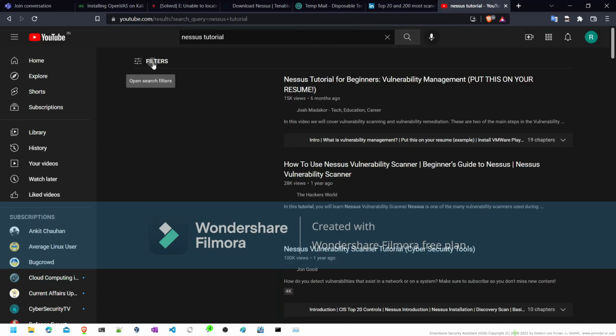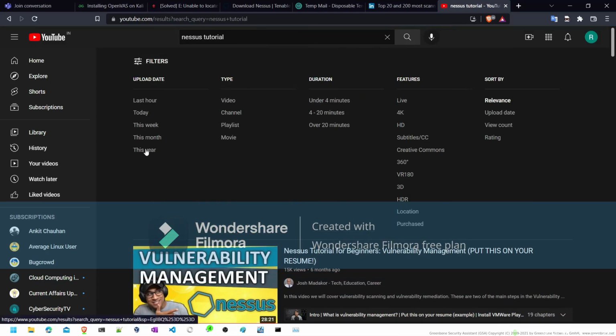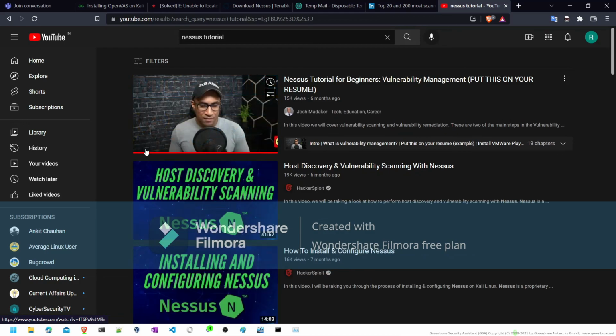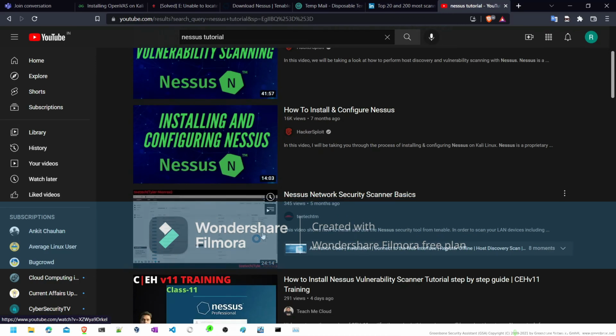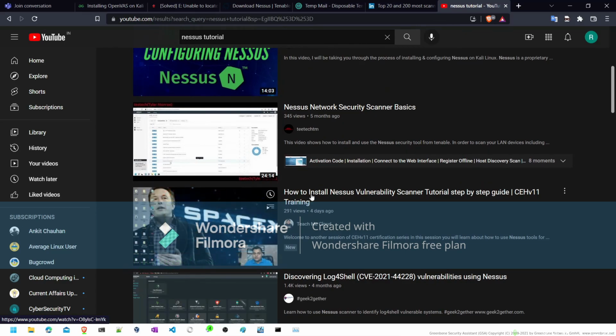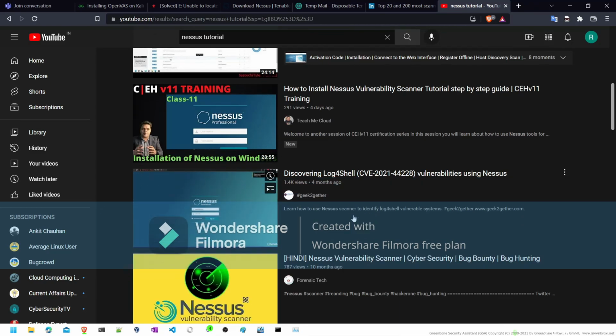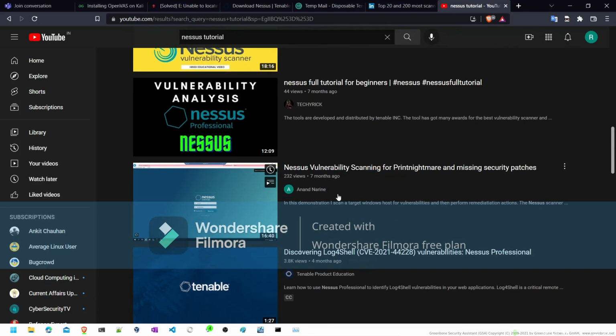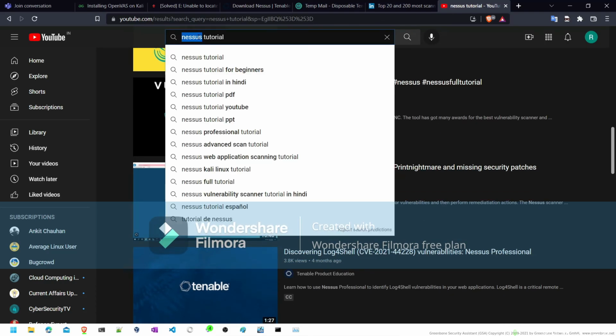Filter out with this year. You have many tutorials. Kishore, these are four days old, the guy is doing how to install Nessus and so on. That is fine. Log4Shell, how to do Log4Shell scanning. We have different templates for this, and you can scan with that. The same thing applies to OpenVAS as well.